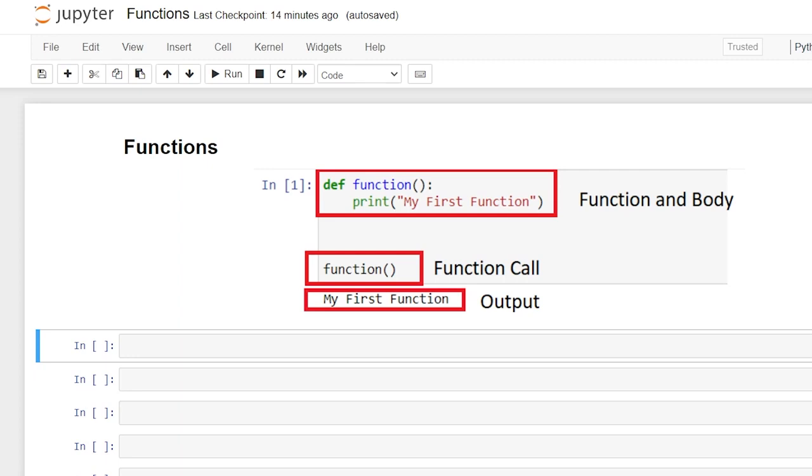A function is a block of code which is only run when you call it. So right here we're defining our function, and then this is our body of code that when we actually call it is going to be ran. So right here we have our function call, and all we're doing is putting the function with the parentheses. That is basically us calling that function, and then we have our output.